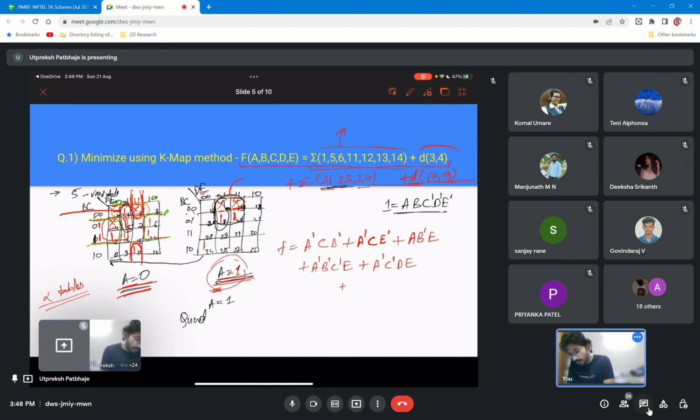Then there was one left out, that was in table A equal to 1. This one could not be adjusted in any pair, quad, or any other grouping, so we have to write down its complete form that we had earlier pointed out: A, B, C bar, D bar, E bar. So this will be your complete minimization of this five variable problem, whatever we modified.